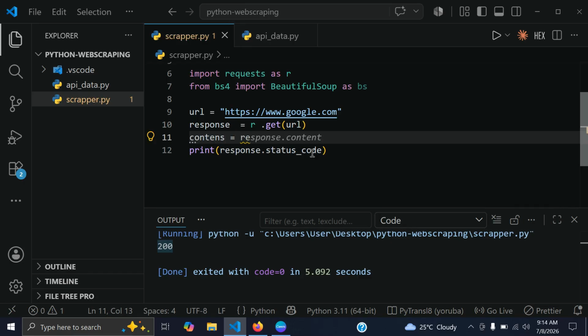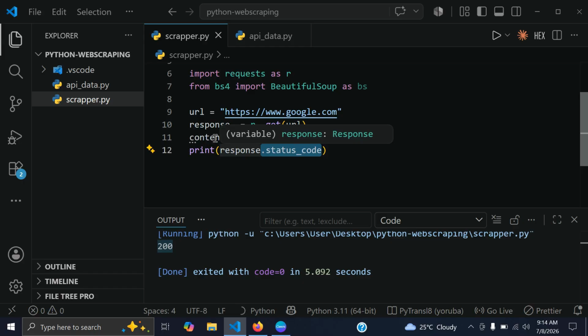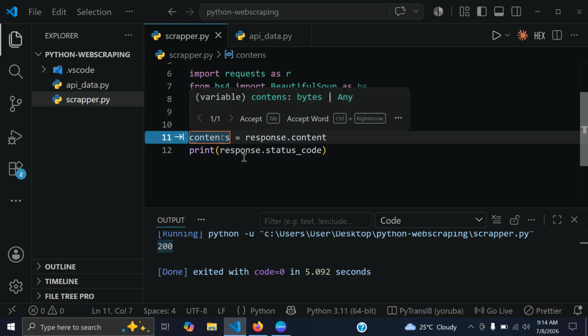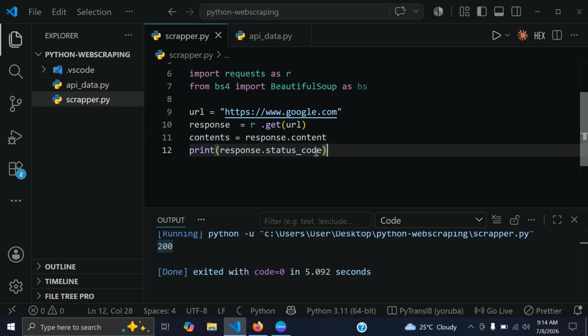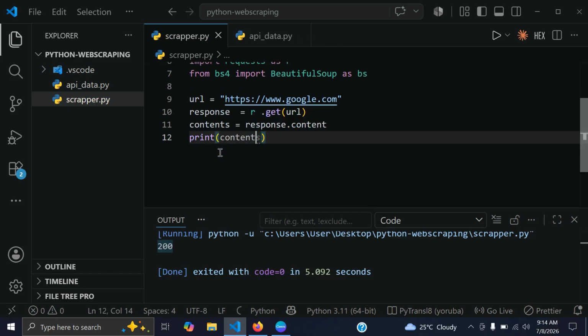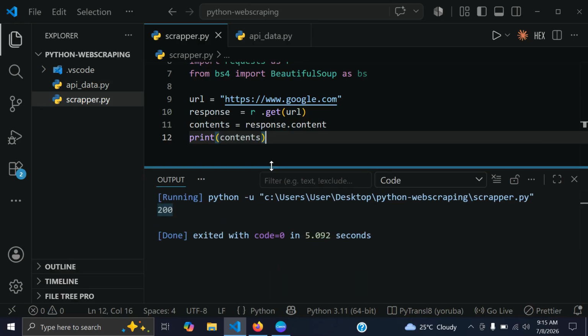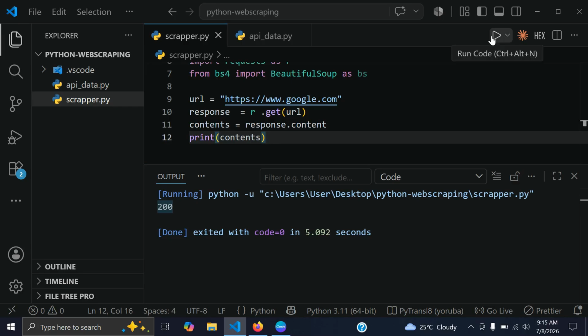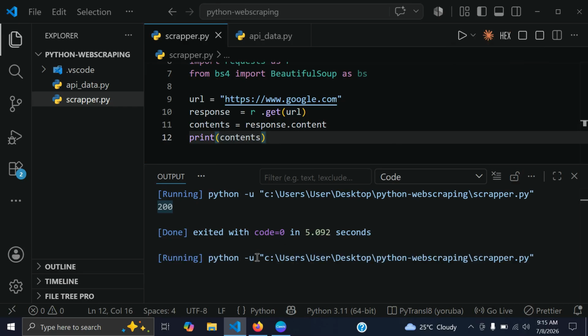We need our response and our content. So let's print content, and this should dump a couple of HTML objects in our console to see.